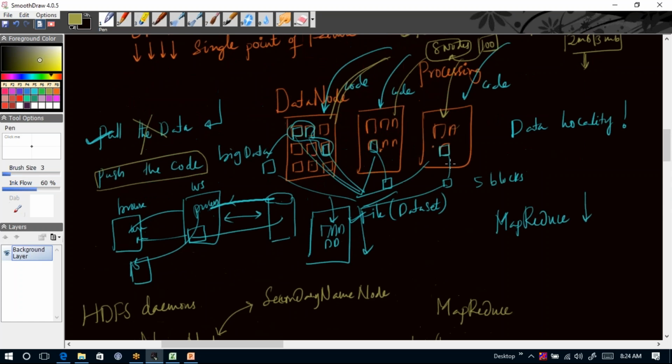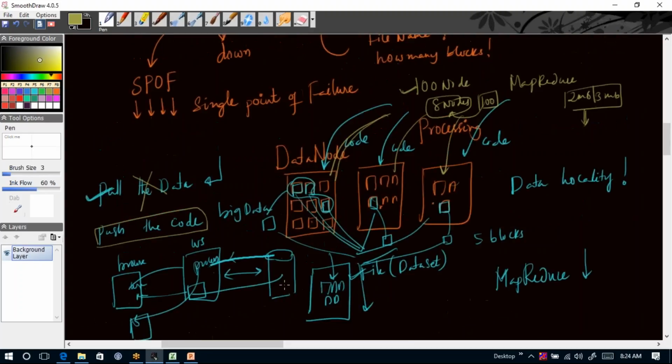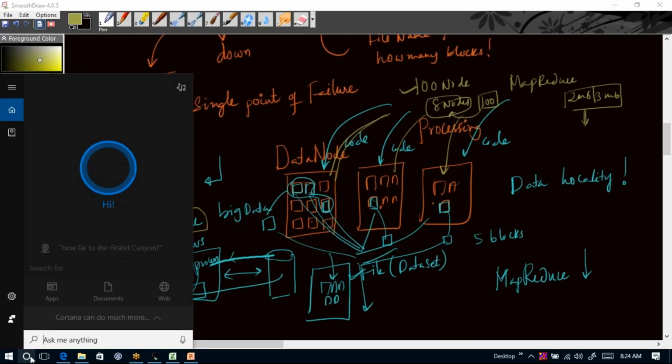Srini, I have a question. Yeah, please. So you are saying we are going to push the code to these nodes, right? How are we going to do that? Is it a manual process, or what is it that we are going to do? Yeah.